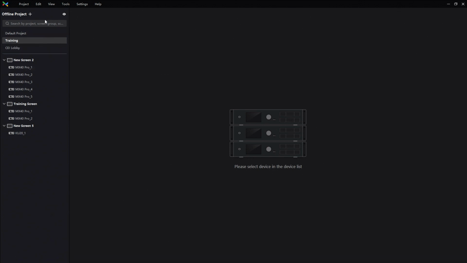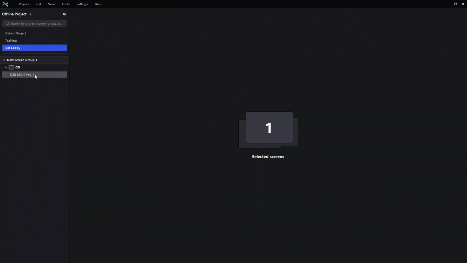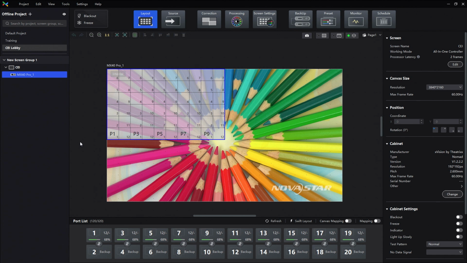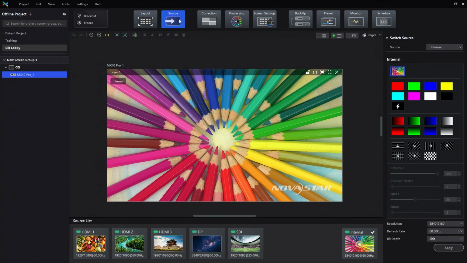Next up, they've changed the way the menus look. So I'm going to open up in here a single MX40, and again, this is virtualized, to show where the menus and the desktop icons have changed. First, very simple thing. They've reordered the source and layout. So layout is now first because it's the first thing you do. Then the source menu is just next in line.